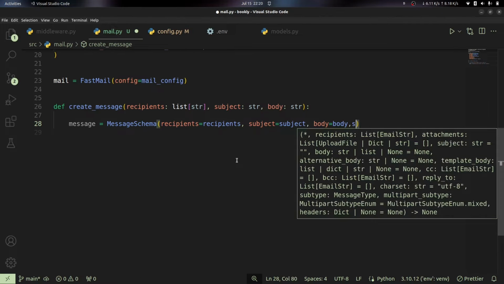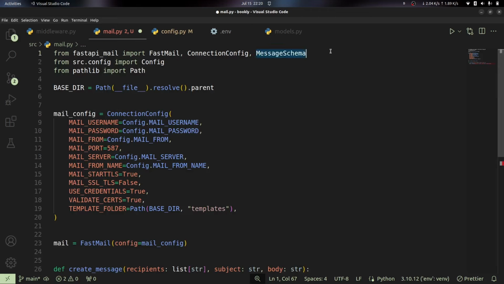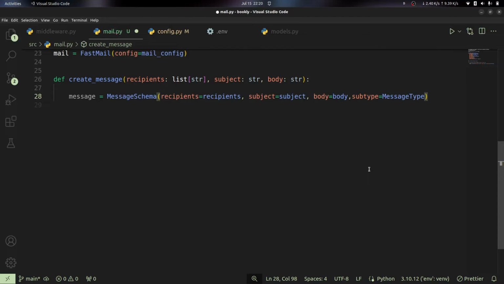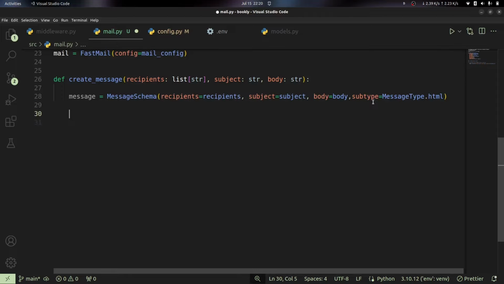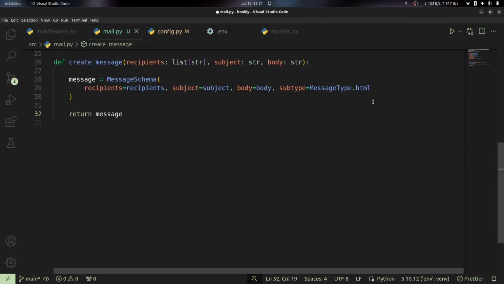Now we can also go ahead and specify that the types of emails we're going to send are going to be in the form of HTML. By specifying this, we have to also make use of another class called the message type class. So once that is done, I'll just simply come right here and specify that our subtype is going to be the HTML type. So we're going to be sending HTML emails. Once we've been able to create a message, then what we need to do is to just simply go ahead and return our message. And that is just enough for us to create a message.